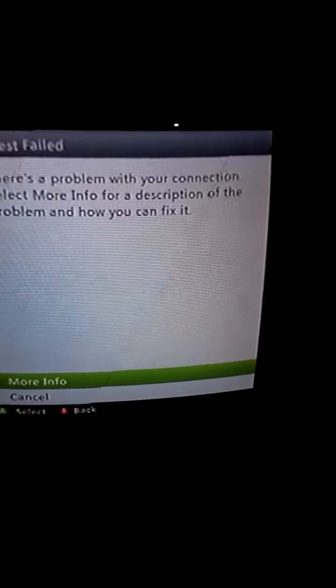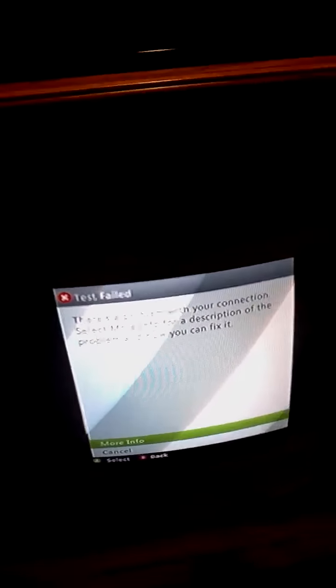More info, it just says restart the modem. But that doesn't work. I've done that. It only works for a few minutes. But yeah, to show you that it's just the Xbox, I'm going to show you my brothers playing their computers. Sorry, that's a bunch of mess.